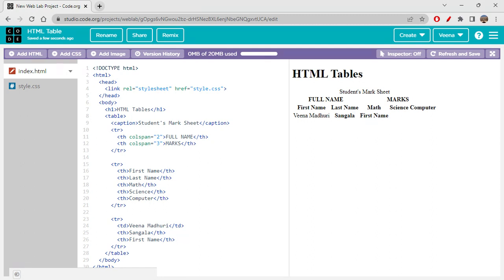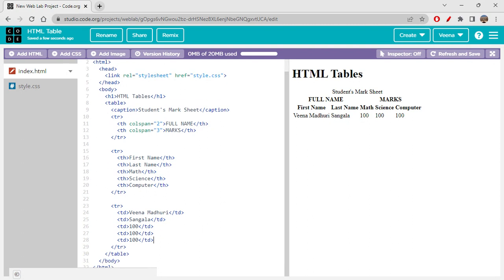Next, we have to give marks also, right? This is not th, right? It's td because table data. So what for math we have to write. I'll write 100 marks for math. I'm just being greedy. So this also 100 and this also 100. I never got this, but yes, I just want to do it in my table at least.